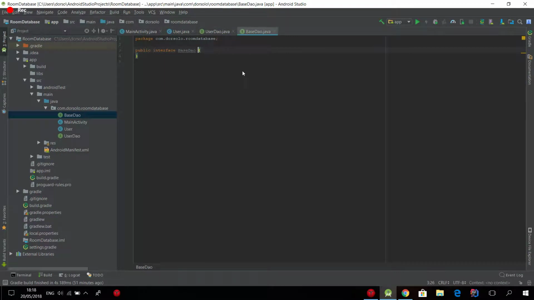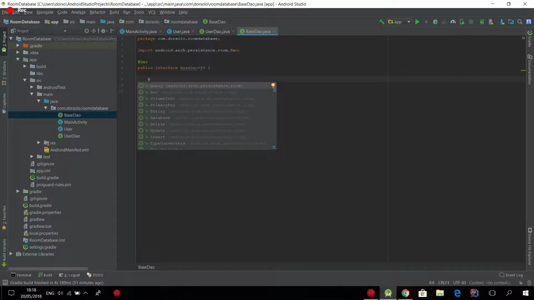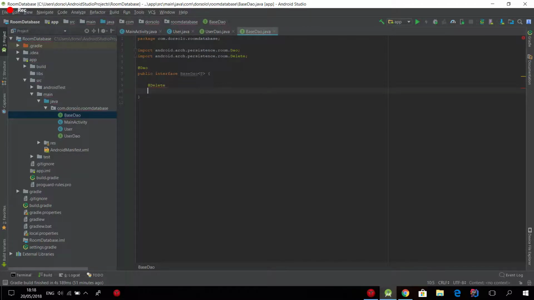Again, it's an interface, and here we're going to first of all mark it as DAO. We're going to make it generic, and here we're going to put all of the sort of boilerplate methods that need to be added to basically more than one DAO. It's going to save us a bunch of code. So the first thing we're going to do is delete. Alright? Let's call it void delete value.